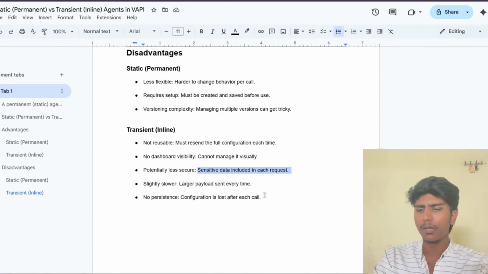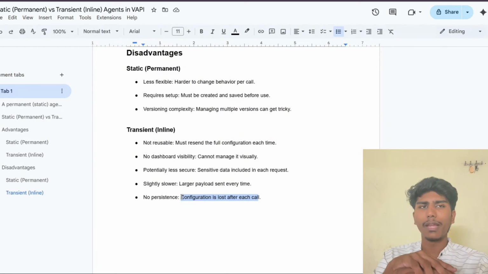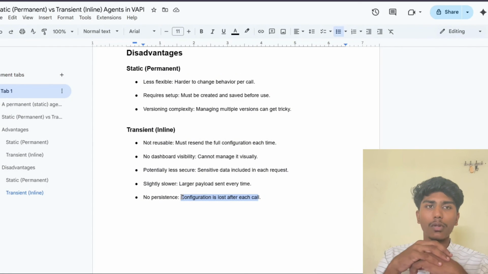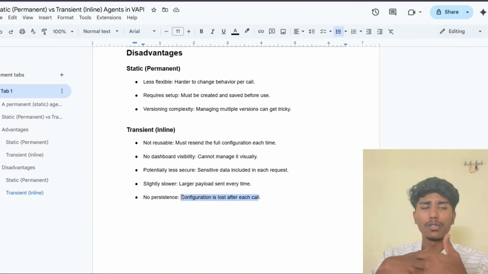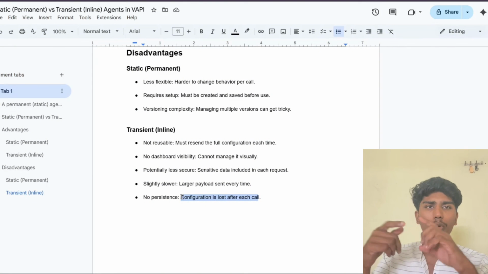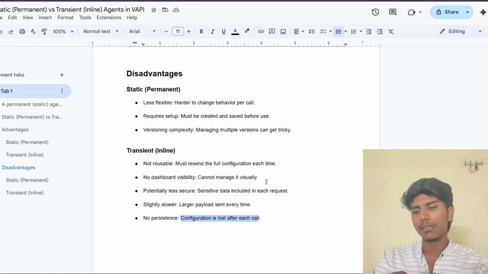No persistence: configuration is lost after each call. Yes, that's true, the configuration is lost, but we can get the end-of-call report, and we can manually save all that data in a database, so that we'll know what we called, who we called, what the reason for the call was, and what we discussed in the call, all those things.